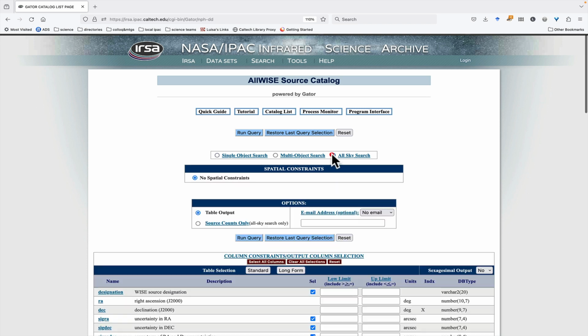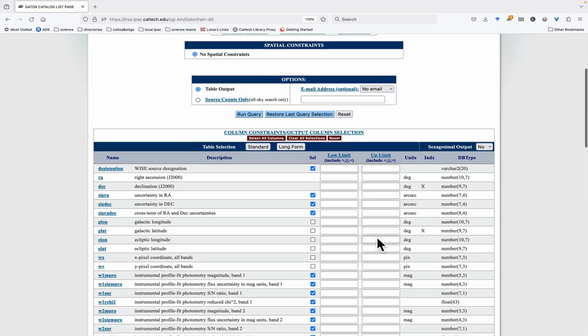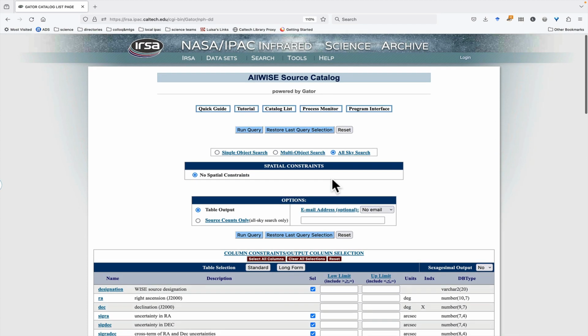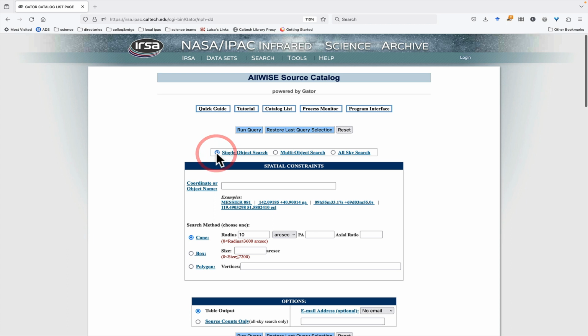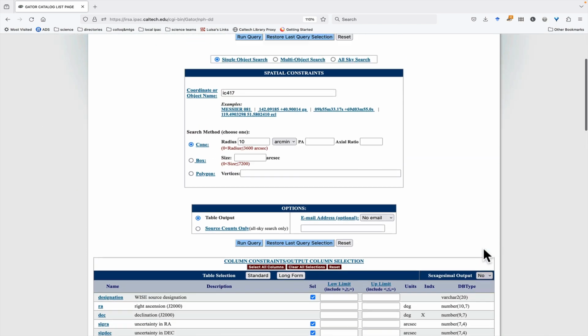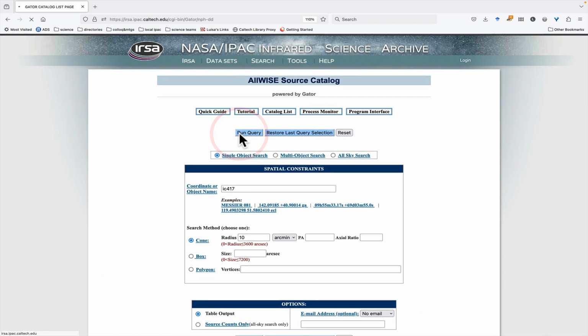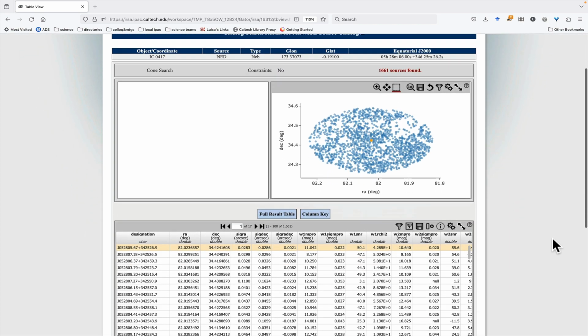Or you can do an all-sky search in which you can specify parameters, right? You can do that in the other interface too. But for this purposes, let's put in the same position I had before. Let me do a 10 arc minute cone search, and I want all the defaults. Run query. So it's come back.